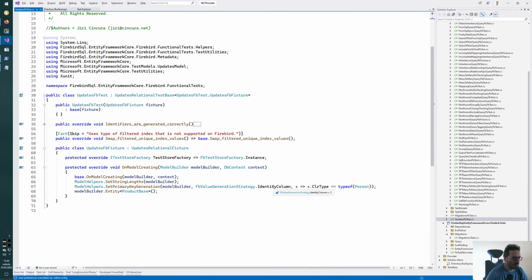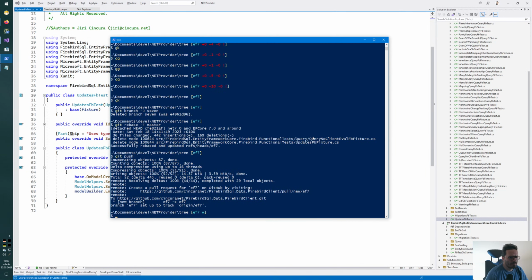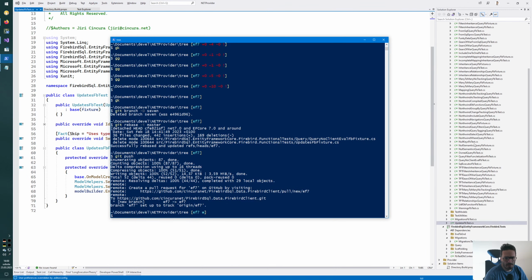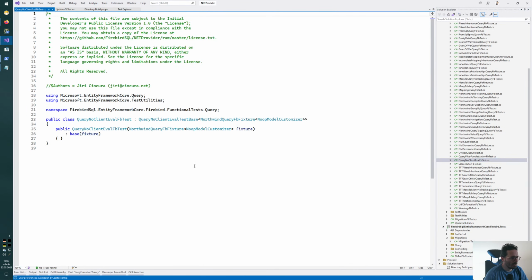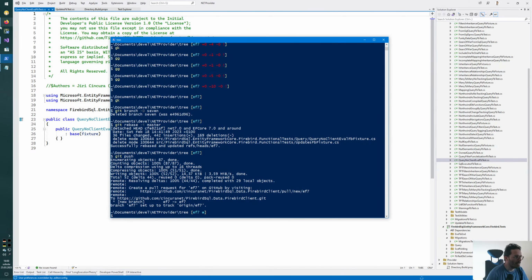I will check other stuff. What was the other file? Query no client eval. Maybe it was inlined as well. Yeah, it was. The fixture was removed. Okay, that's fine.